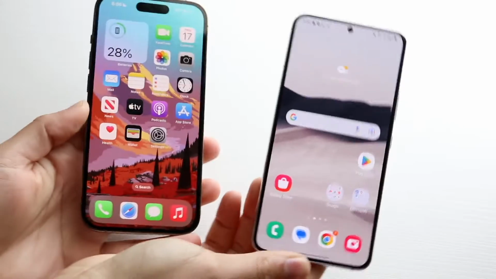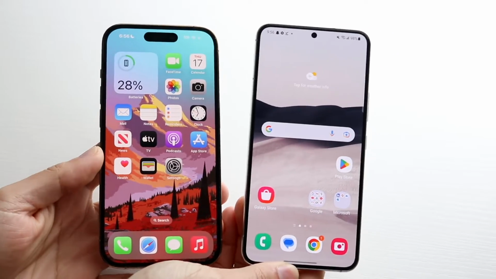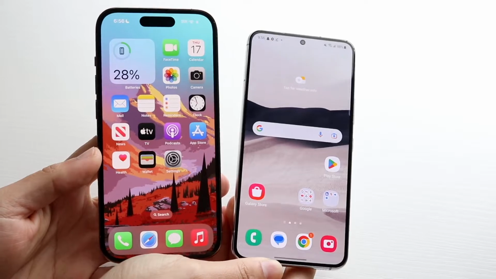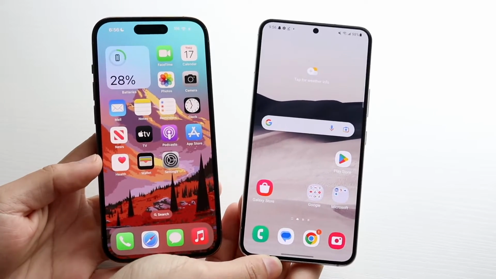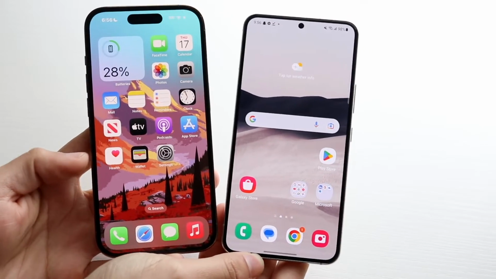Well, everyone, One UI 5 has officially come out. Well, it's been out for a little bit of time now, and iOS 16 has officially been out for a little bit of time now as well. So let's go and see how both these softwares compare.